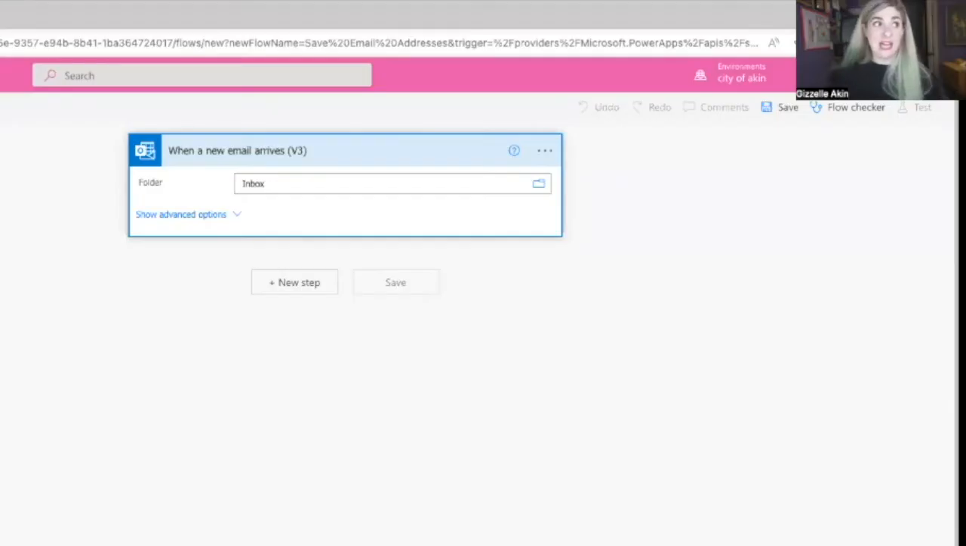This is going to take us to the actual build page, and if you see this, we'll see when a new email arrives in our inbox. Well, that's exactly what we want. So what do we want to happen there? What we want to happen is we want it to store that email address somewhere. So we need to create the location of where it's going to be stored.